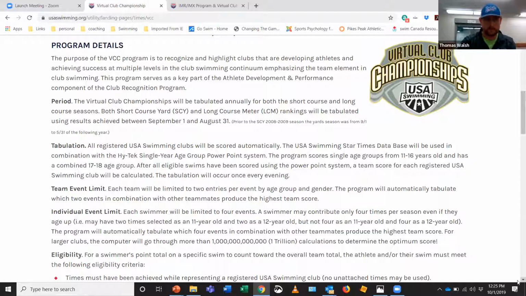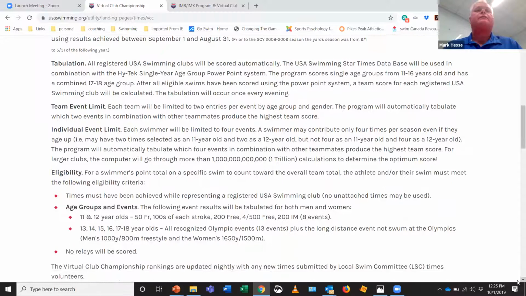So what we're looking at is, for the 11 and 12 year olds, per age group, we've got 5, 6, 7, 8 events, right? And times 2 swimmers per event, 16. So 4 swimmers. Theoretically, you could do it with 4 11-year-olds, 4 12-year-old girls, okay? And then 4 11-year-old boys, 4 12-year-old boys.